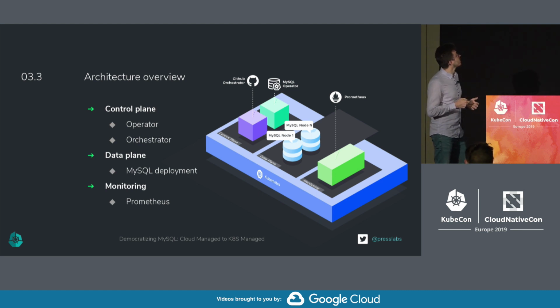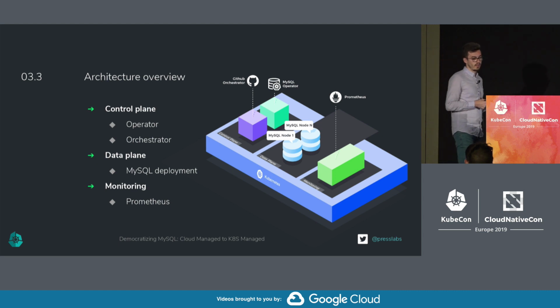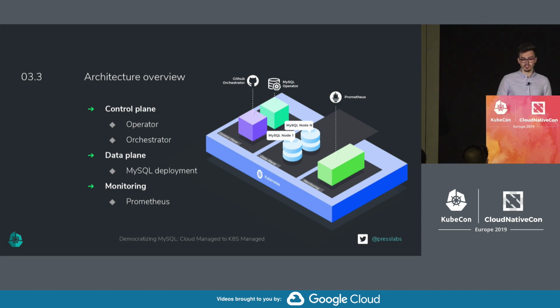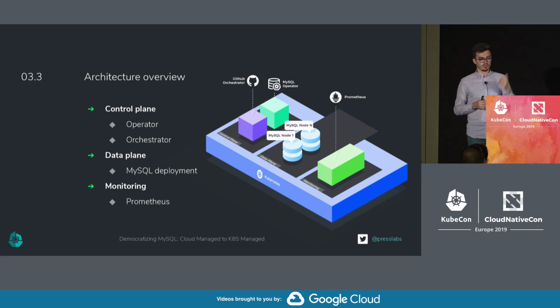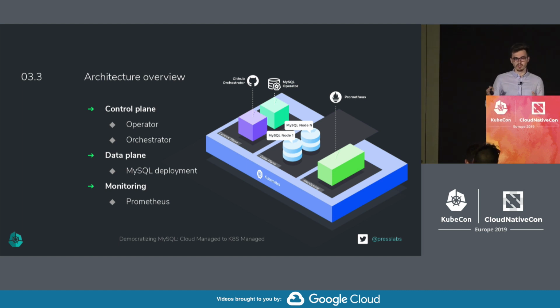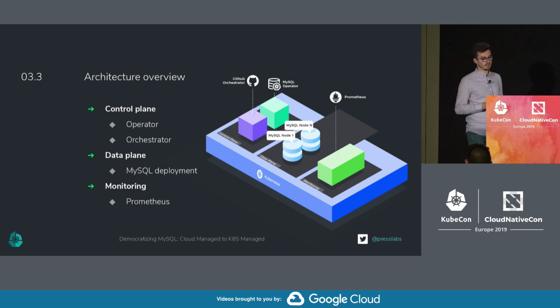Here we have the controller itself and the orchestrator, a high availability and replication management tool. I will come back to it later in the talk. Now, the data plane represents the actual MySQL deployment, and is made of basic Kubernetes resources like pods, services, and so on, which can be spread across multiple namespaces. And last but not least, we have monitoring, which is performed by Prometheus, the standard Kubernetes monitoring system.